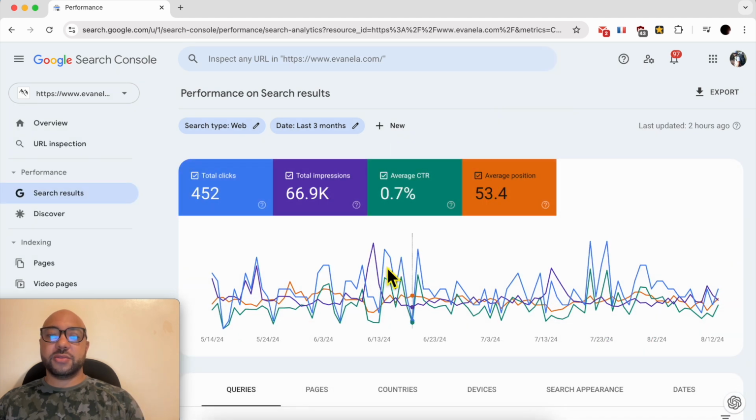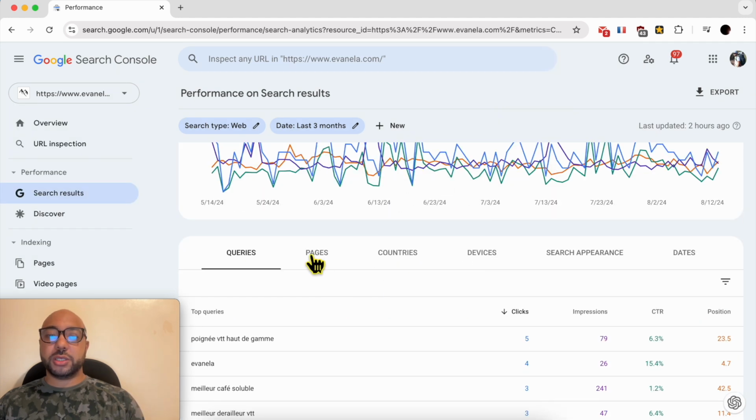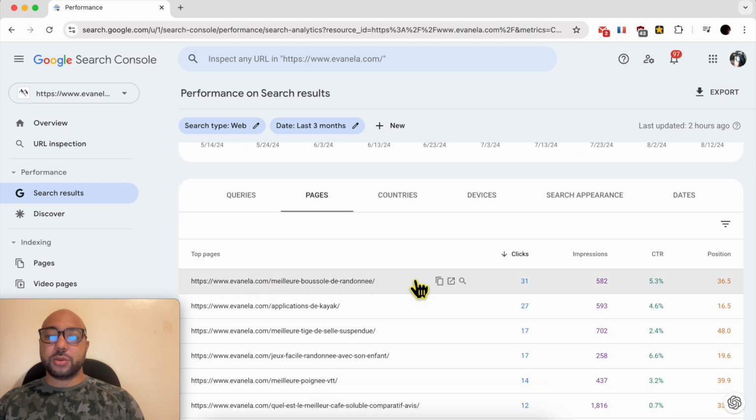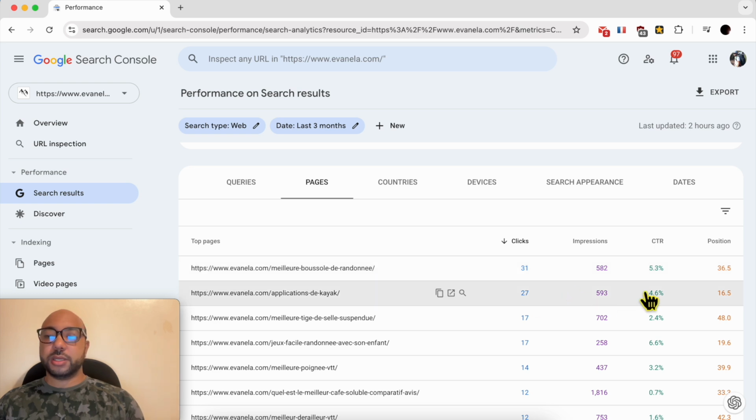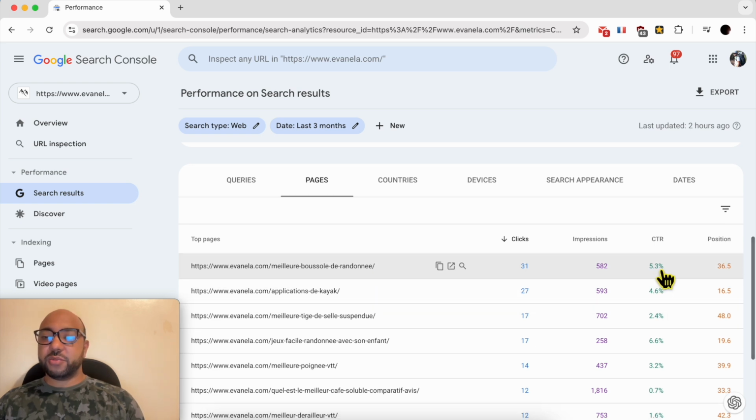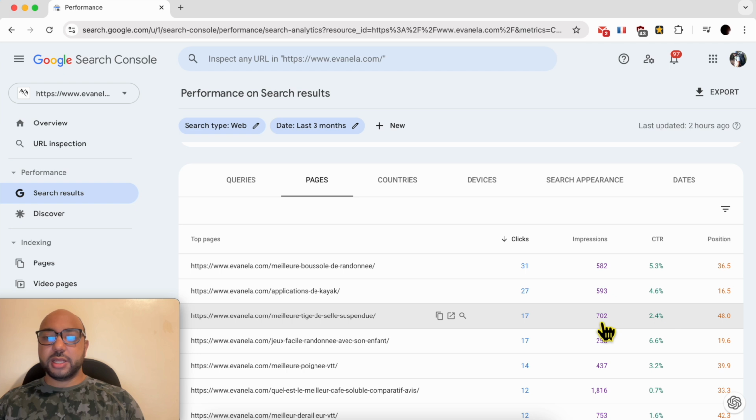First, delete this filter, go to the pages tab, and now I can read the CTR per page and not per query or per keyword. Now a 5% CTR is good. Now this is a bad title.